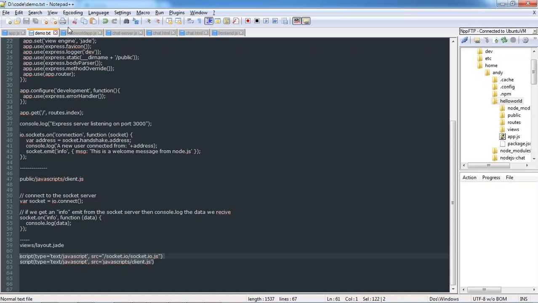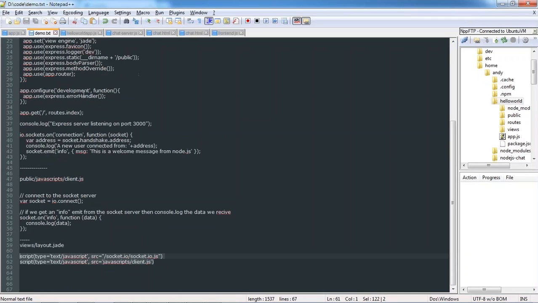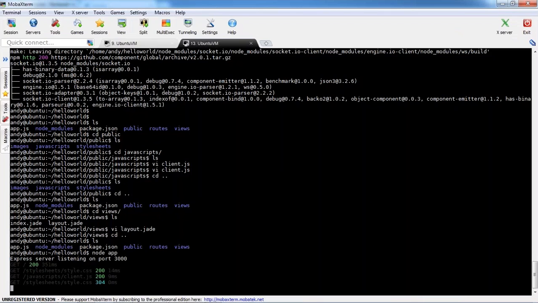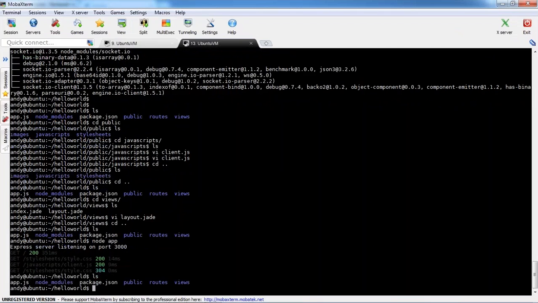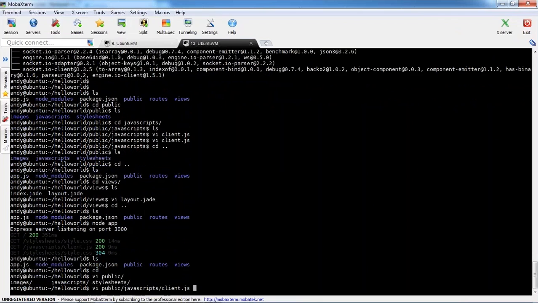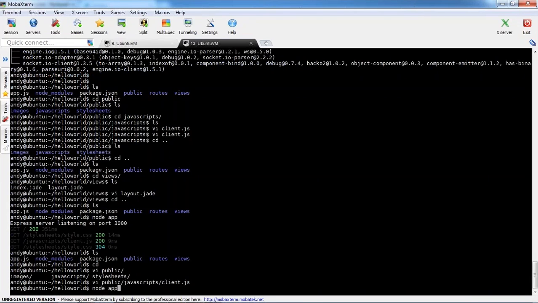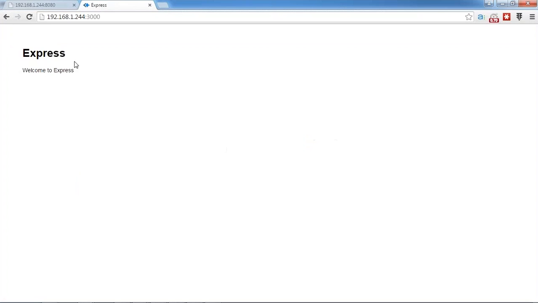Sorry, I think I have made a little typo over there. Forgot the slash. There we go. App. Reload. So you can see the welcome to Express.